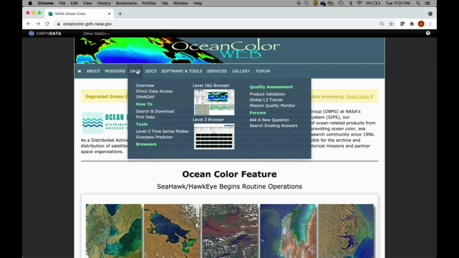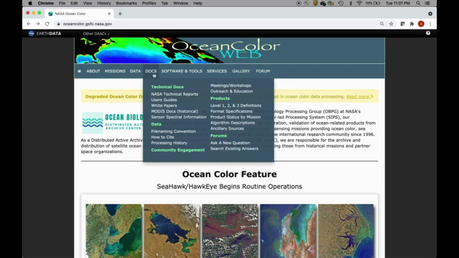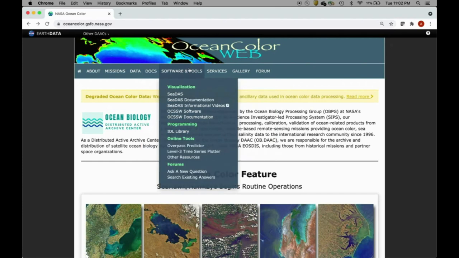Here is the data link that we will see in a minute. There are documentations, technical reports, and a user's guide. There is information about file name conventions, and each mission's data files have a specific convention, and that's described here. Products such as level 1, 2, and 3 are defined here also. Software and tools include SeaDAS, which we are going to see in detail in the next session.